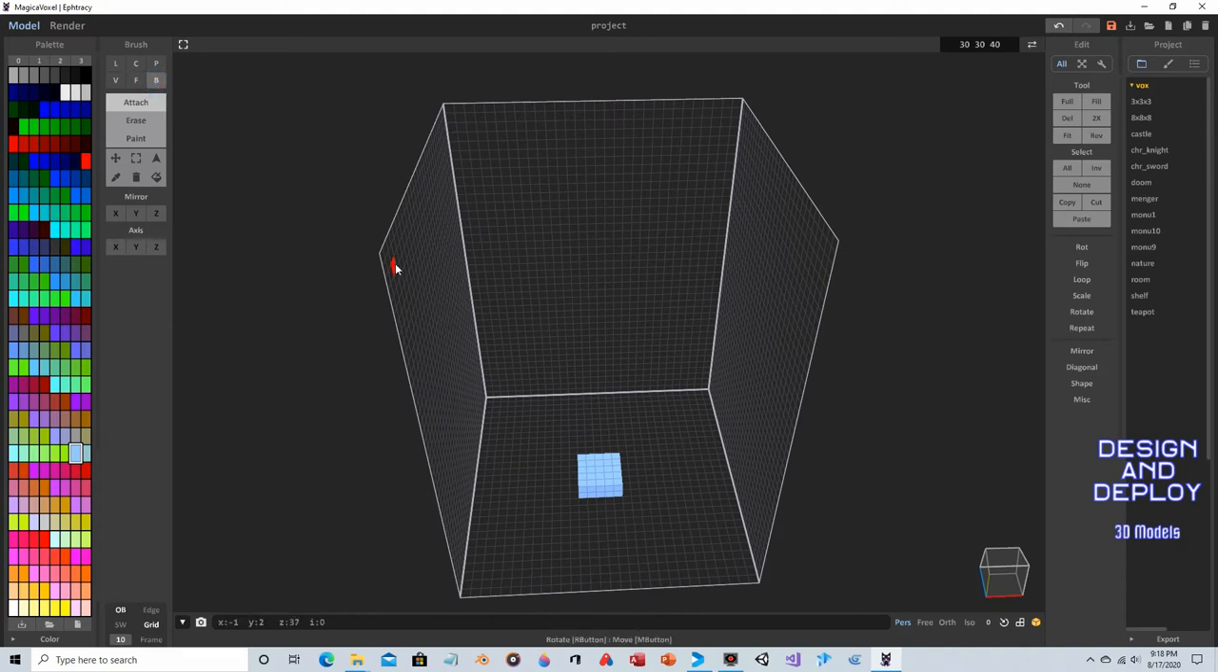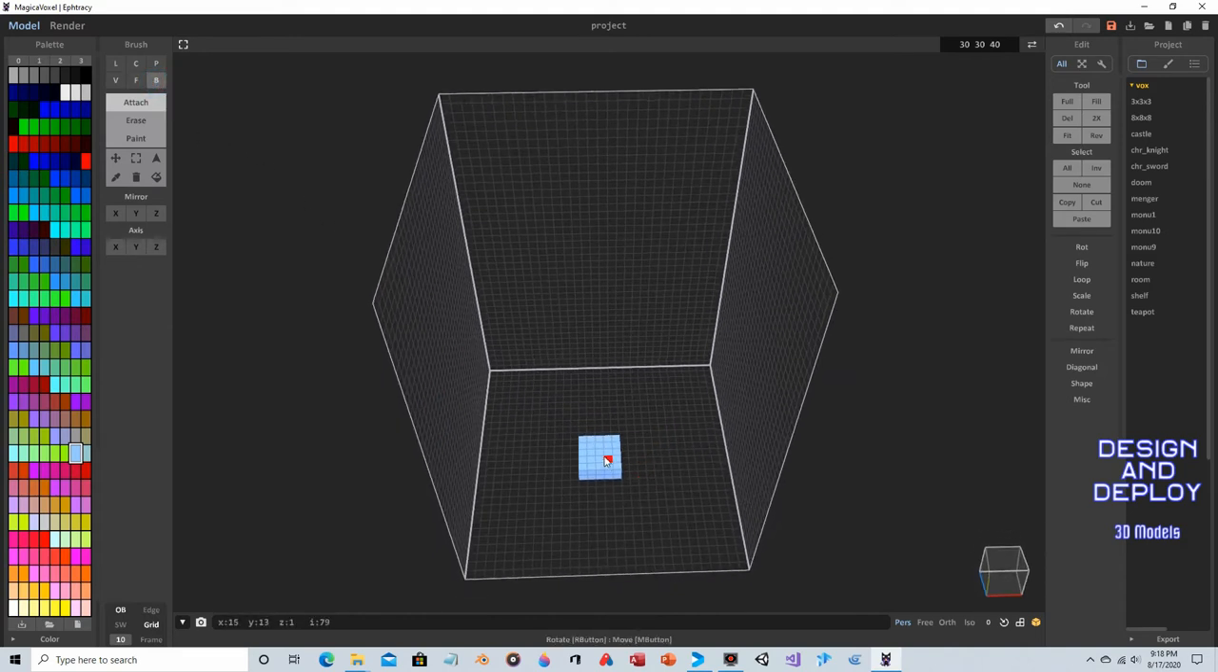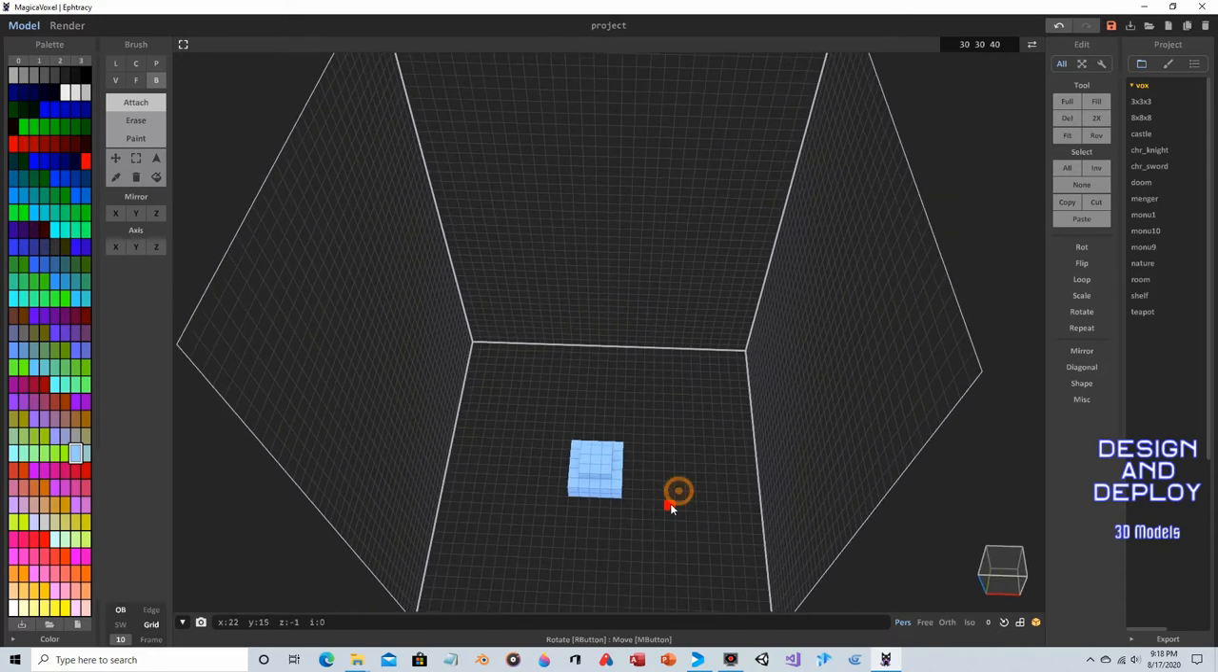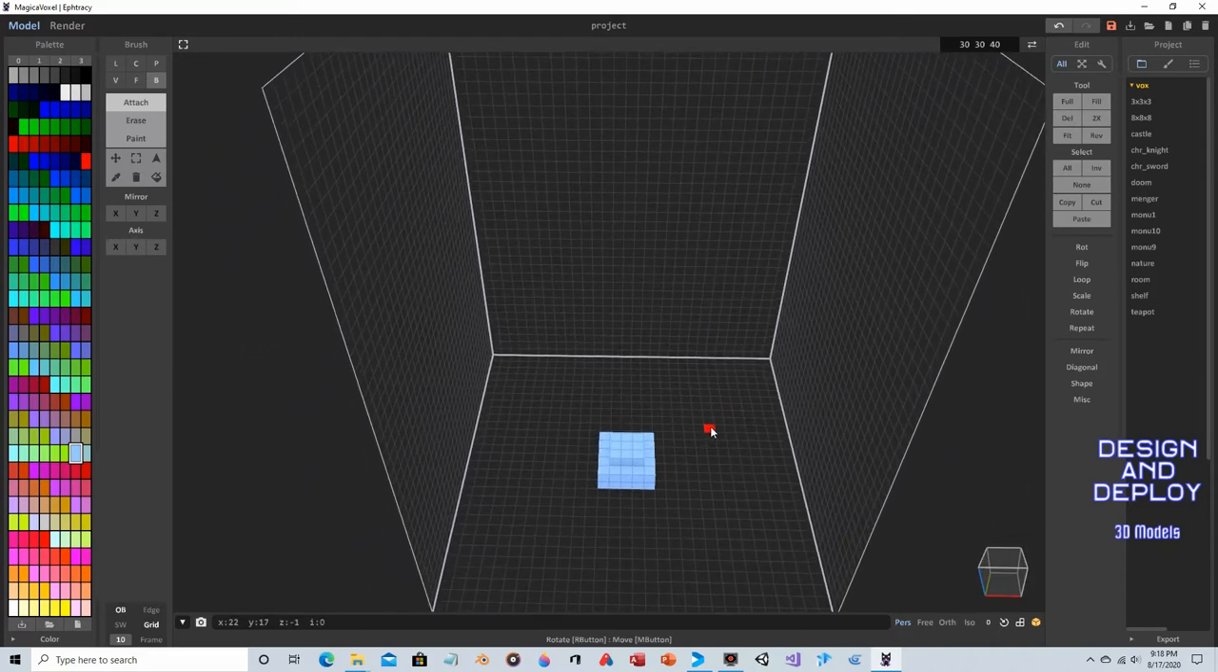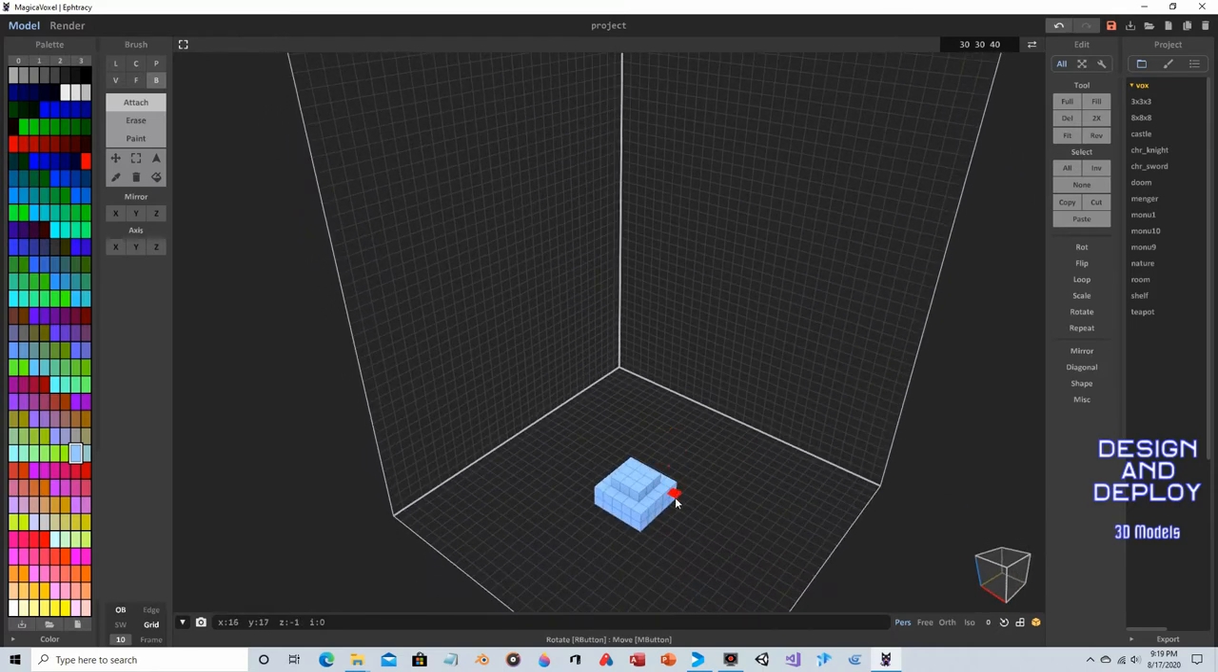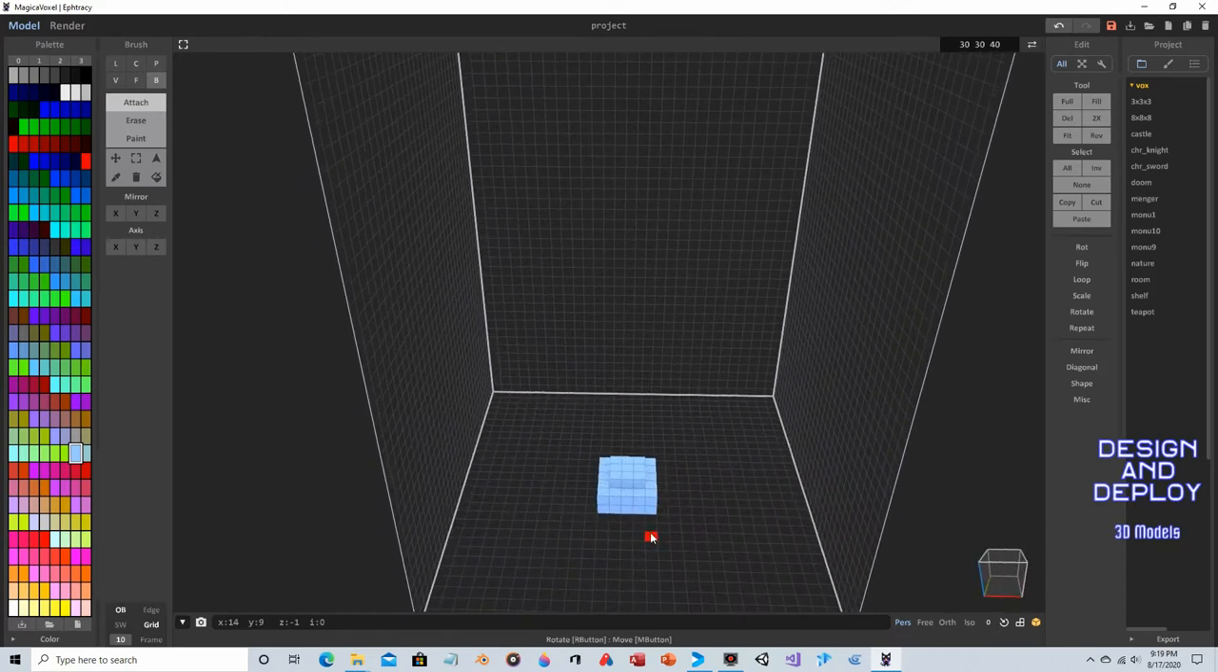So we're going to go back to block or box, whichever one, let's say box. And we'll just hold left click and then drag. And it really makes a difference as far as which facing you're clicking on. The only time facing doesn't make a difference is if you're painting, because painting paints the entire block. But the other tools, depending on which side you're clicking on, so be very careful.